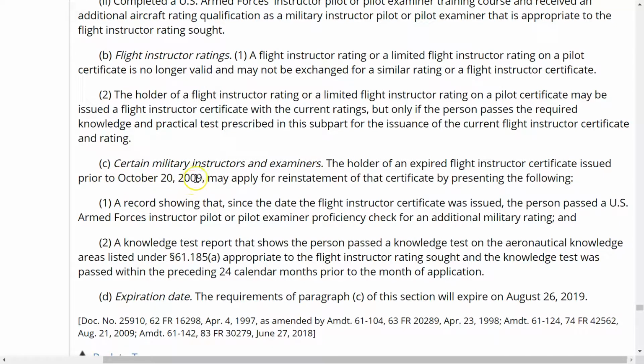Letter C says certain military instructors and examiners, the holder of an expired flight instructor certificate issued prior to October 20th, 2009, may apply for reinstatement of that certificate by presenting the following. A record showing that since the date the flight instructor certificate was issued, the person passed a U.S. Armed Forces instructor pilot or pilot examiner proficiency check for an additional military rating, and they must also have a knowledge test report that shows the person passed a knowledge test on the aeronautical knowledge areas listed under 61.185(a), appropriate to the flight instructor rating sought, and the knowledge test was passed within the preceding 24 months prior to the month of application.